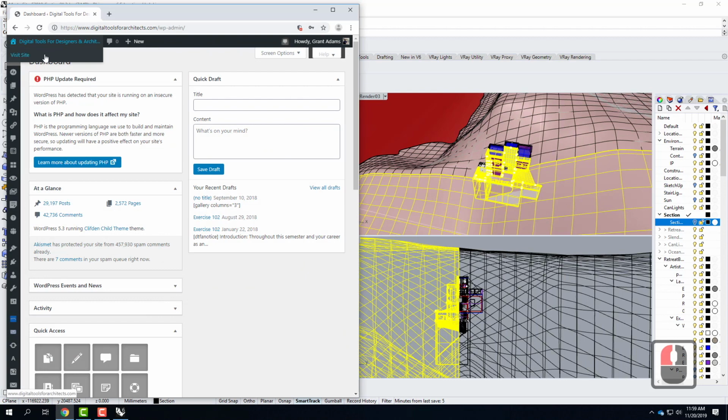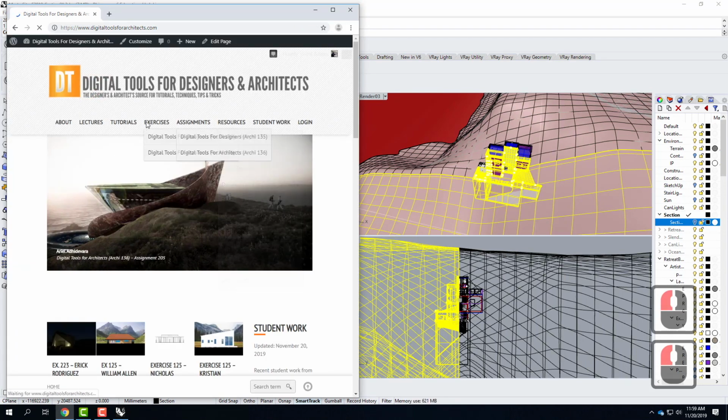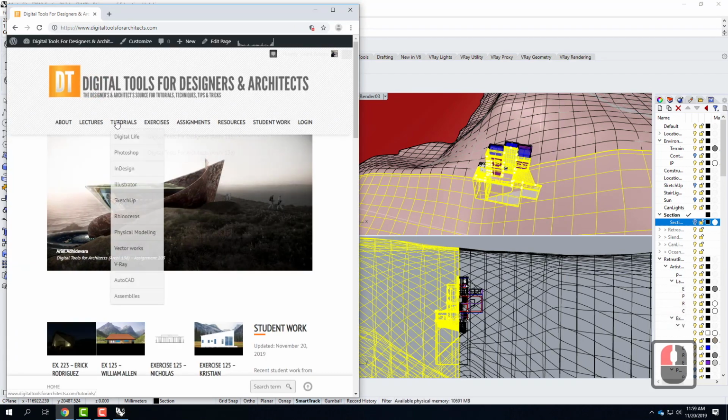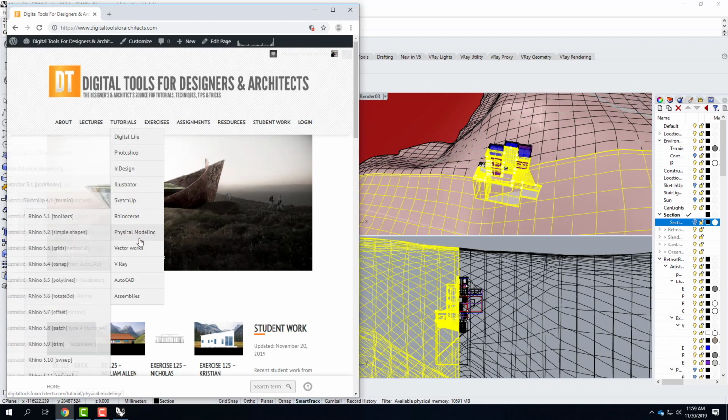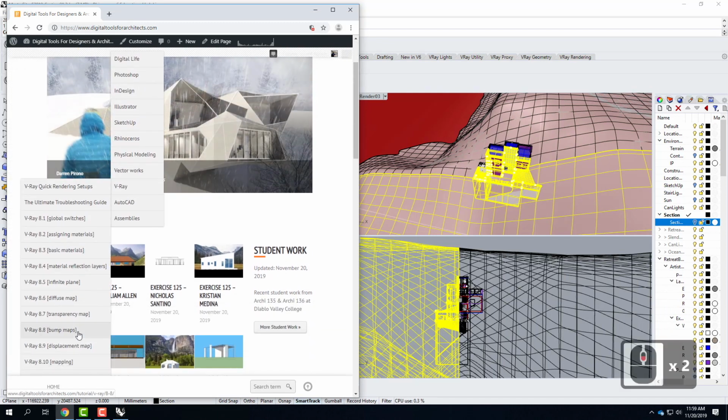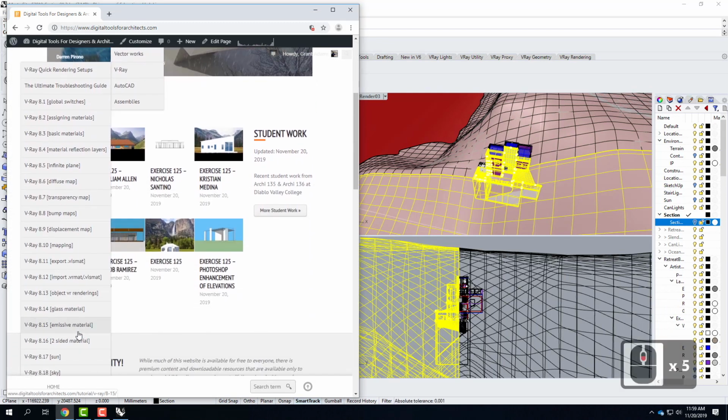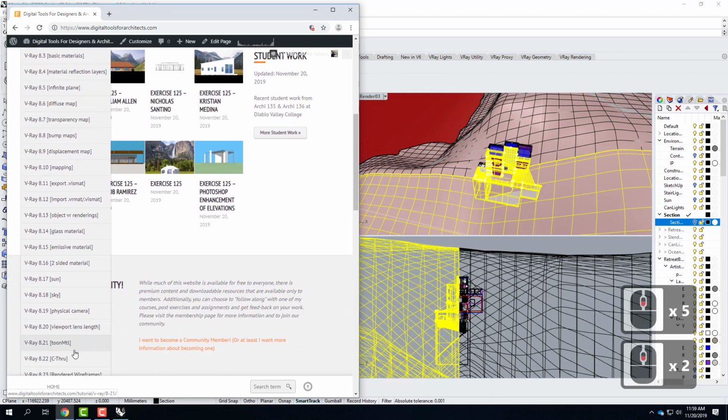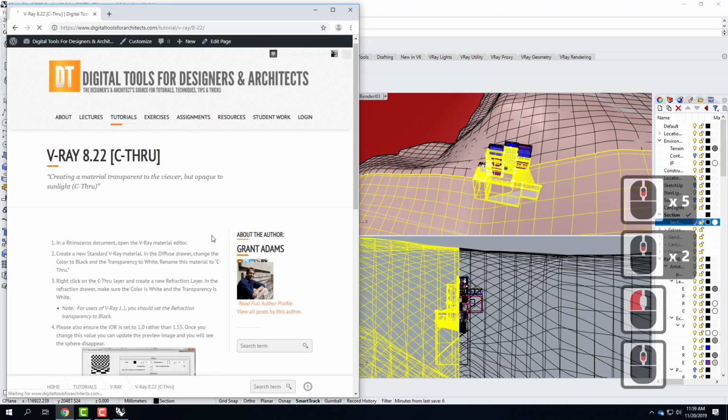There's a tutorial on the course website that will walk through how you create it. It's under tutorials and then V-Ray, and it's called cThru. See if I can find it here. There it is right there, 8.22.